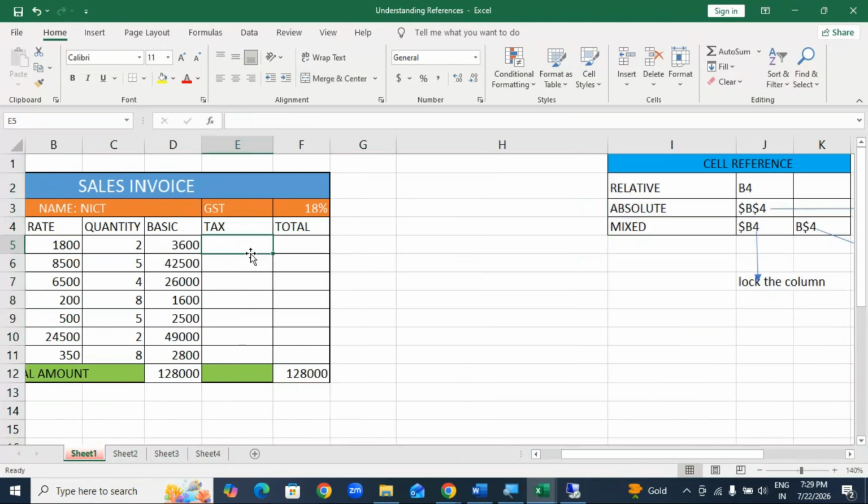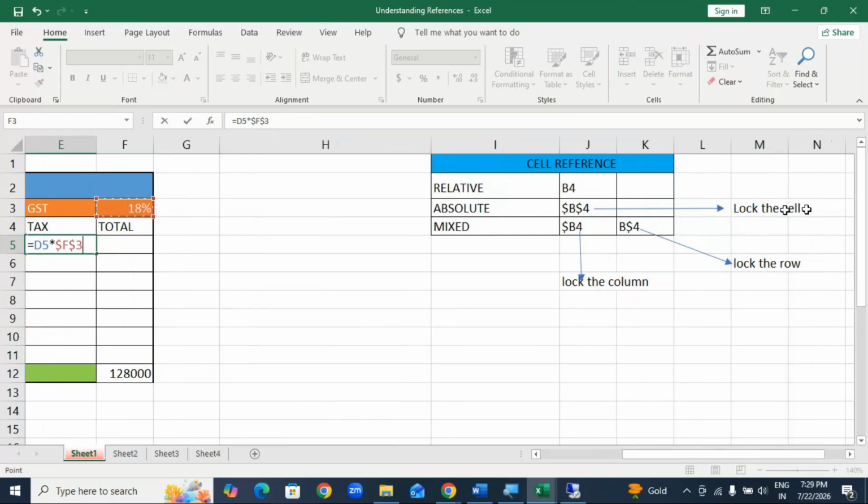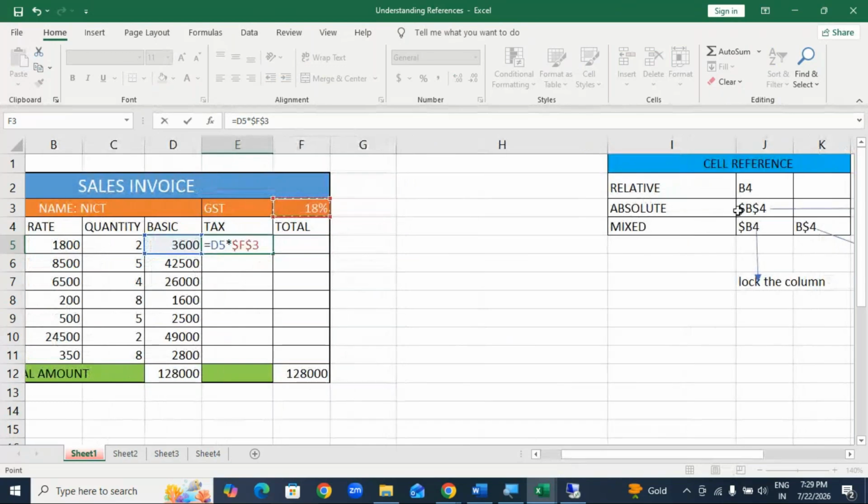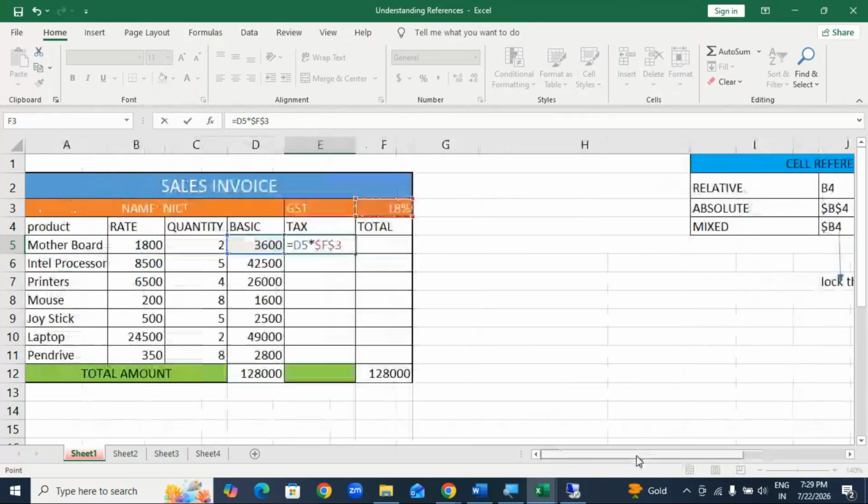Now here see, equals product amount into the cell, press F4. Once you press F4, this is the absolute method, which means lock the cell. When we have the dollar symbol, that is what we call locking the cell or fixing the cell. If I want to lock the particular column, the dollar symbol will come first. Same option only, F4. Now see, this is the row lock, this is the column lock.